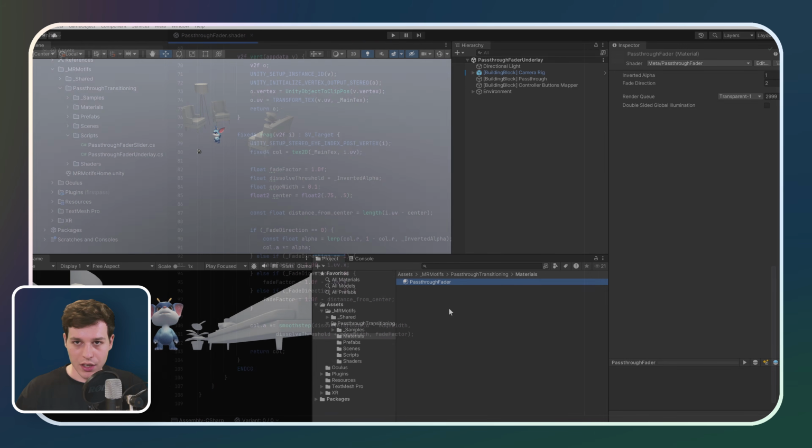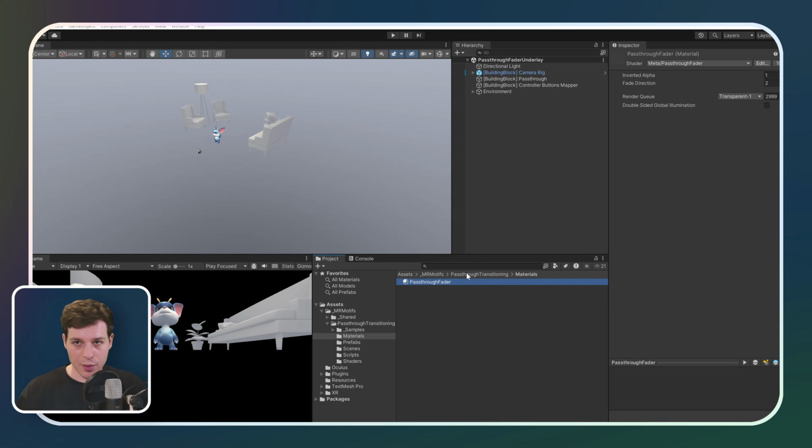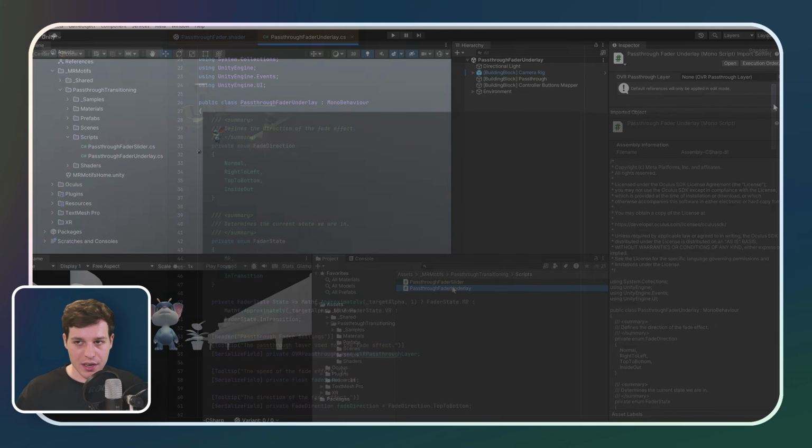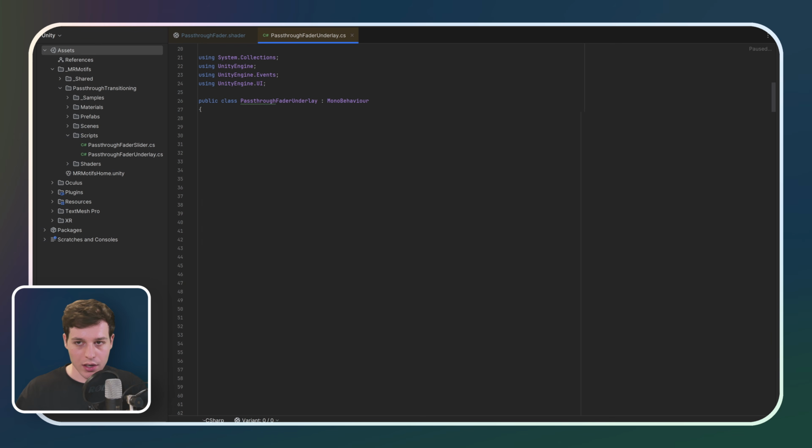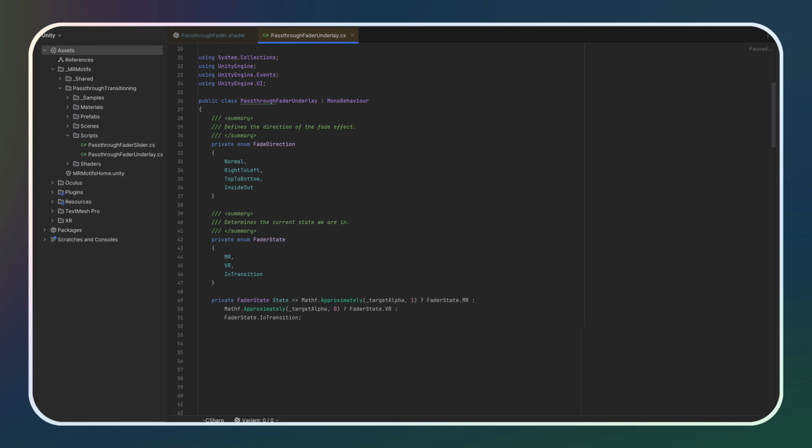The last piece we need to fade the pass-through is a script that manipulates these alpha and direction values. Let's start with a simple pass-through fader, which we call underlay in this case. The script starts by defining two private enums. The fade direction will tell our logic from which direction to fade from, and the fader state will keep track of if we are currently in pass-through or VR mode, or in transition between the two.